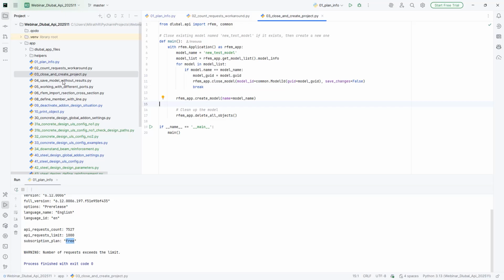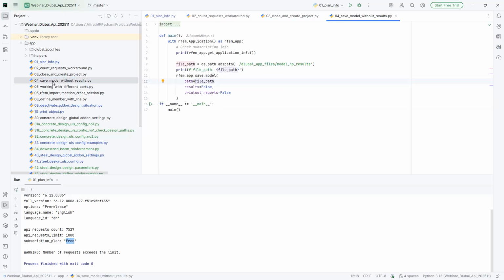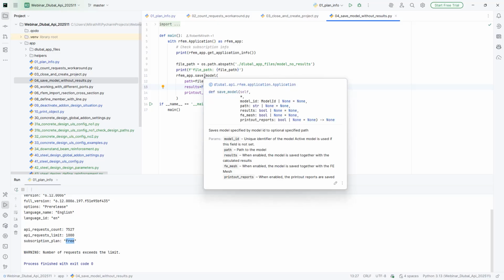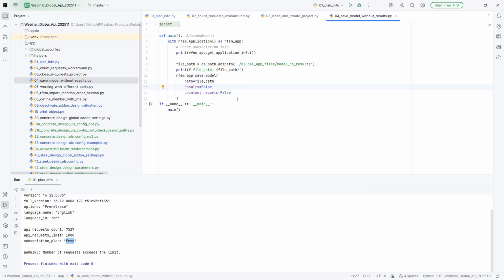Then we have a new feature here, save model without results. You could save the model in the past, but it was not possible to save it without results or the printout reports. Now you can see you have some new parameters here, so you can say save model with or without results, with or without a printout report. And you can also, of course, define a path where it should be saved.